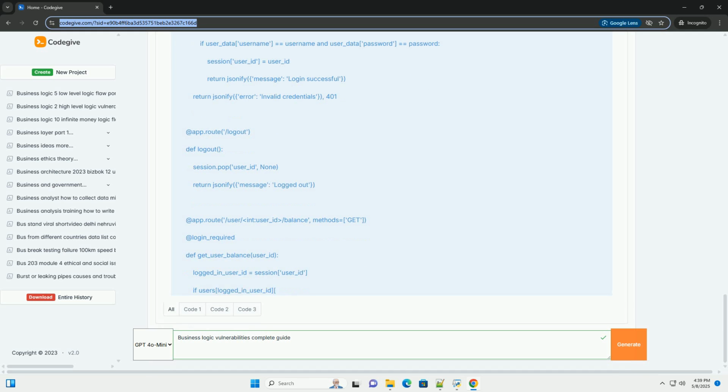3. Data validation issues. Description: insufficient or improper validation of user input can lead to unexpected behavior and security vulnerabilities. This includes not only checking for format and data type but also validating against business rules. Example: insecure quantity input.